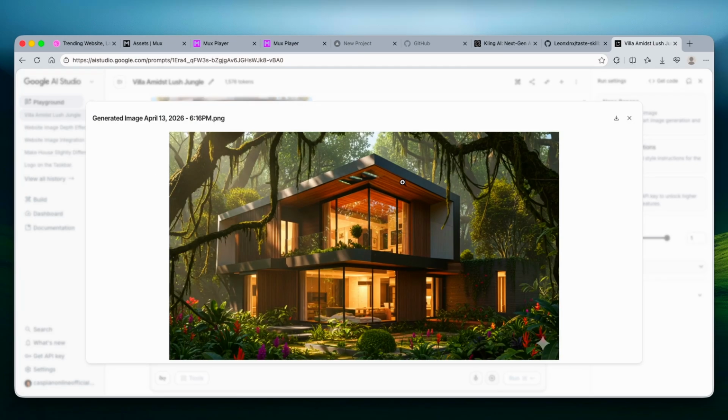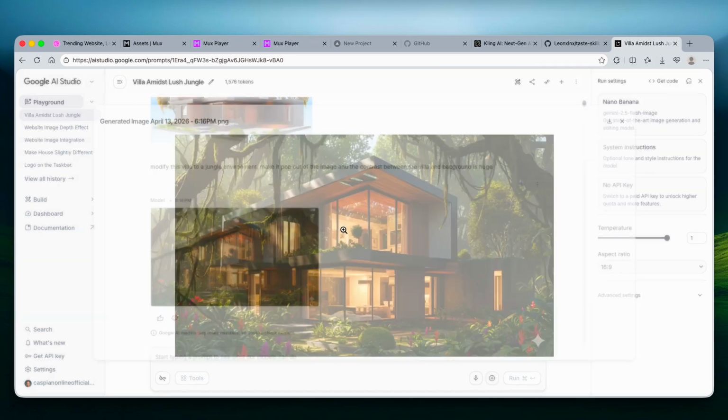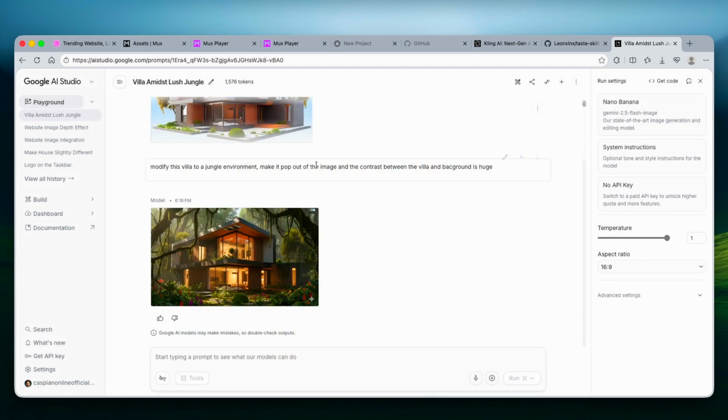So here, once you have the image, you will want to go here, click on the download. I think that this image actually does look really good. And now we will have to animate this image.